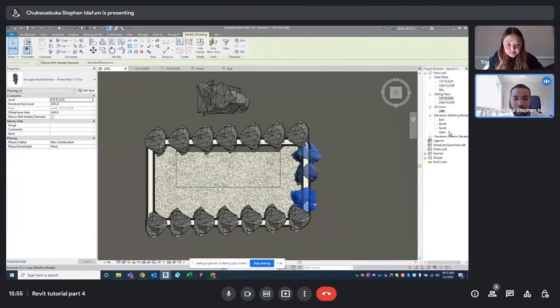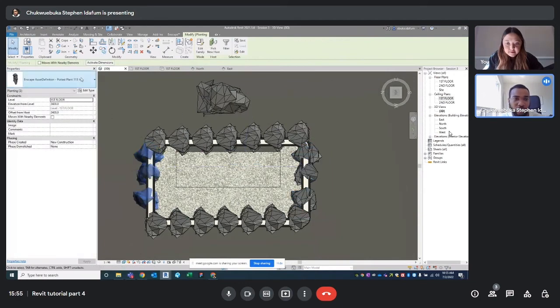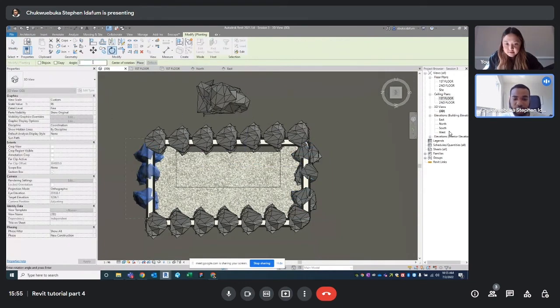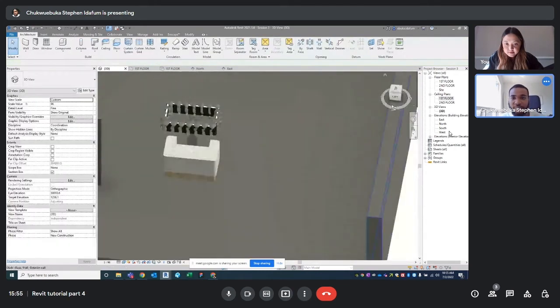Control and press CO, and then it will highlight it. So you can just copy from here to here now. Then we can just rotate it 180 degrees so it doesn't look generic. That's very good. So now we have our own lights.